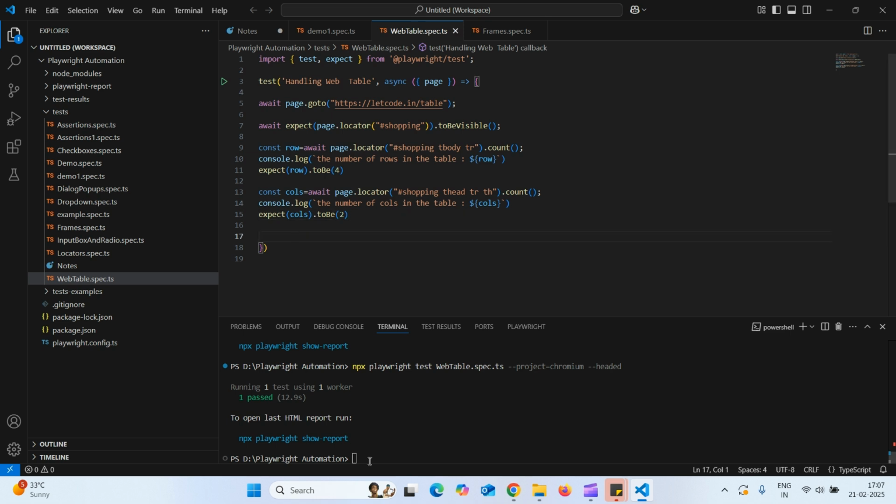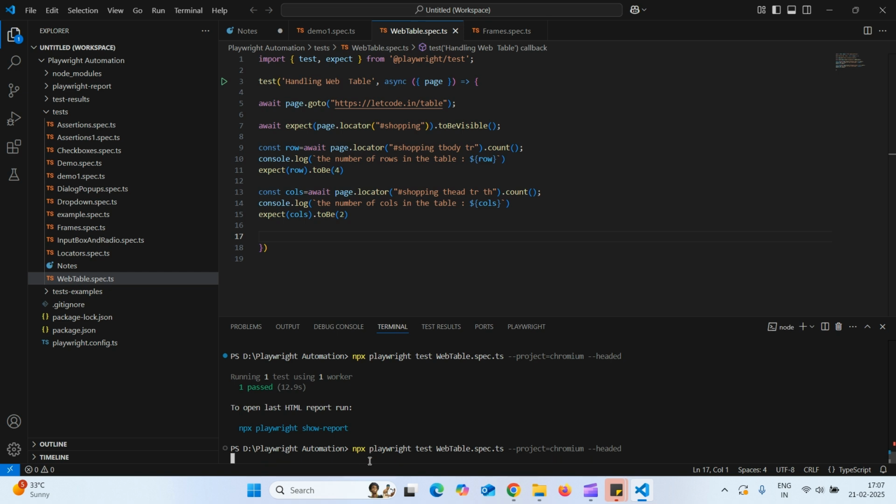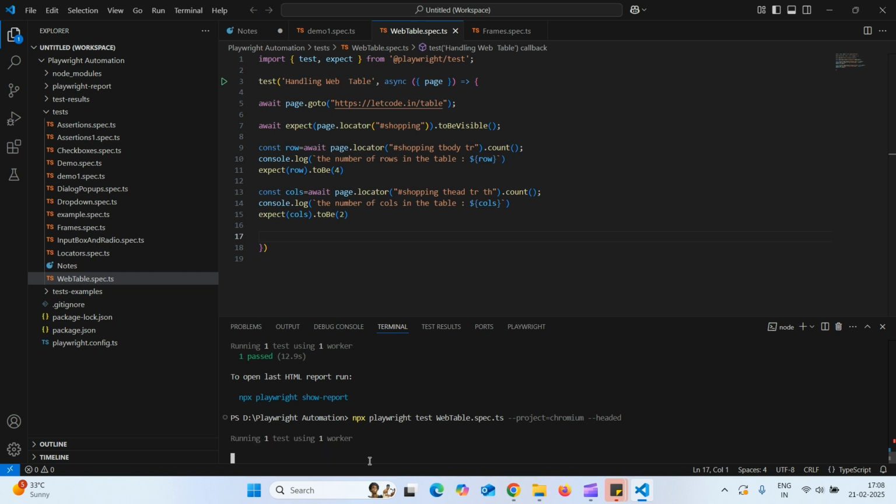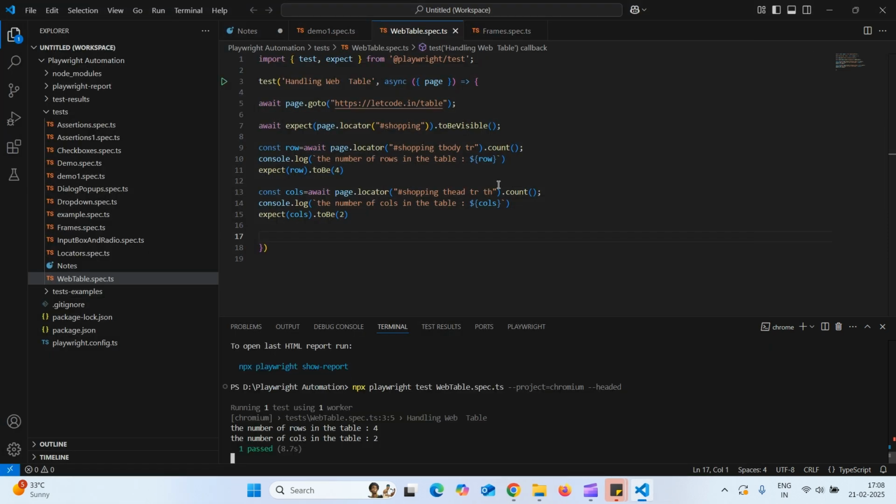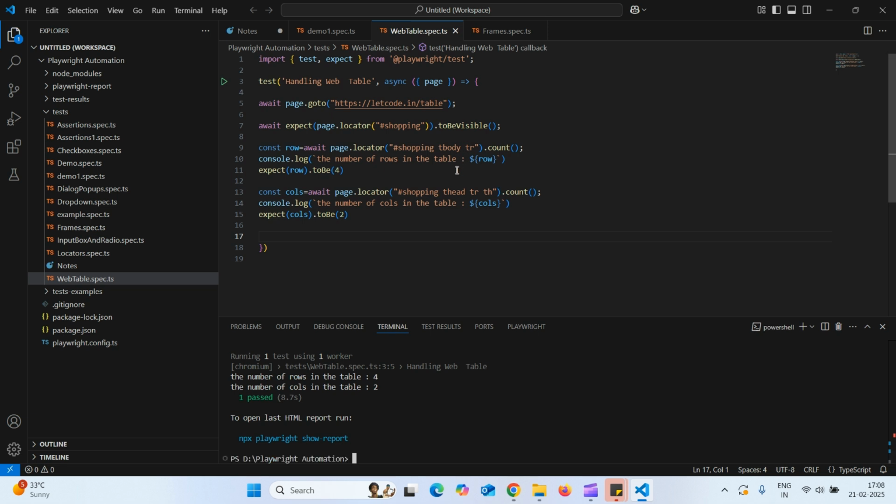So now let us execute this. So in this, locating the row, header and data is very important. Okay. So this is how we should locate. First locate the table and inside that go to T head, TR and TH. Okay. So here we can see that number of rows in the table is 4 and number of columns are 2, which is correct.